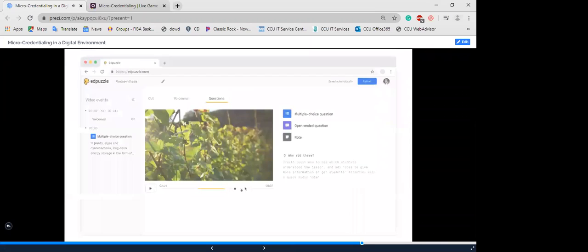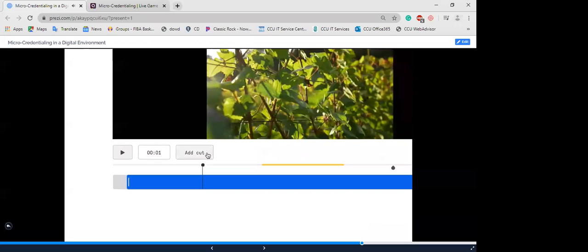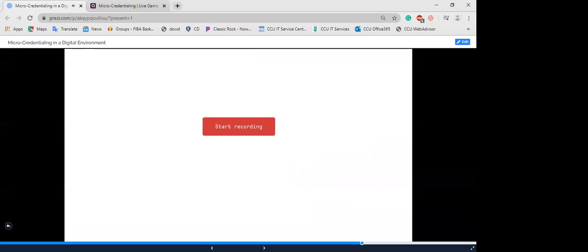Then use Edpuzzle's video editor to create your perfect lesson. Embed your own questions to check your students' understanding. Cut sections to show your students only the most important parts of the video, and even record voiceover so you can explain concepts in your own words.